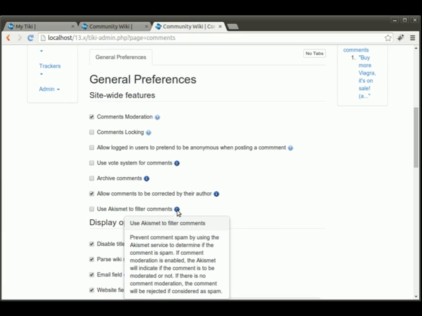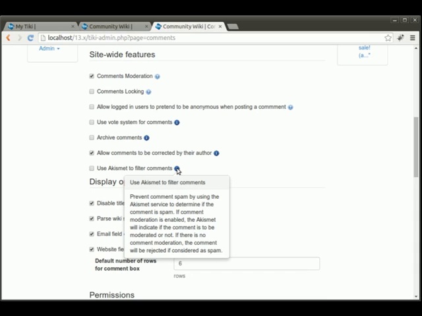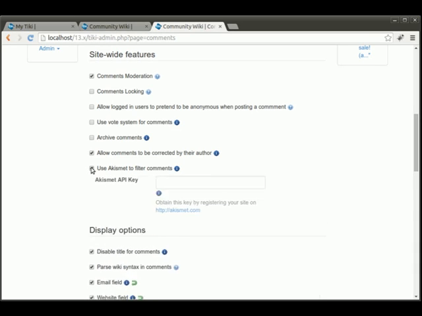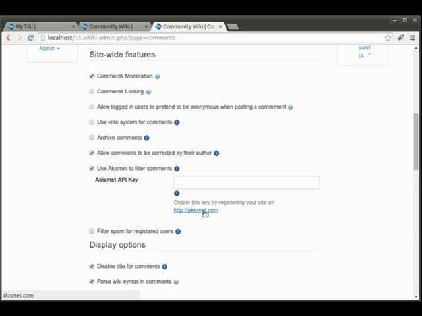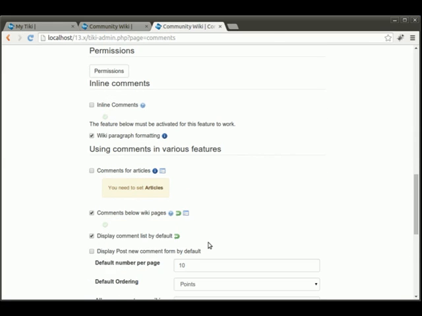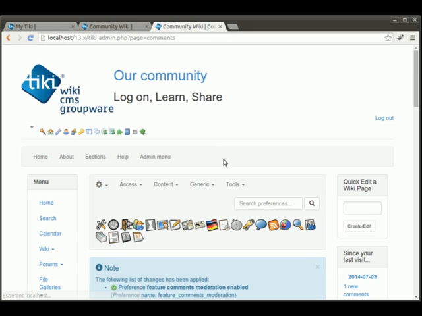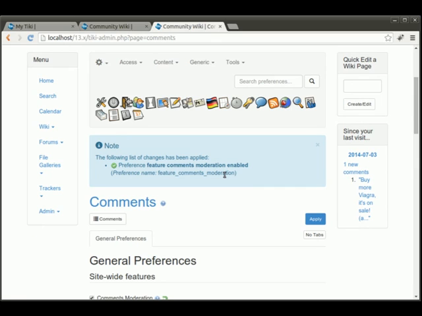We could also use this, which is quite useful, the Akismet system to filter comments. If we want to use it, we need to register on an external website and get an API key provided here to use it. So we are going to use just the Tiki features. Okay, so we enable comment moderation, just apply.